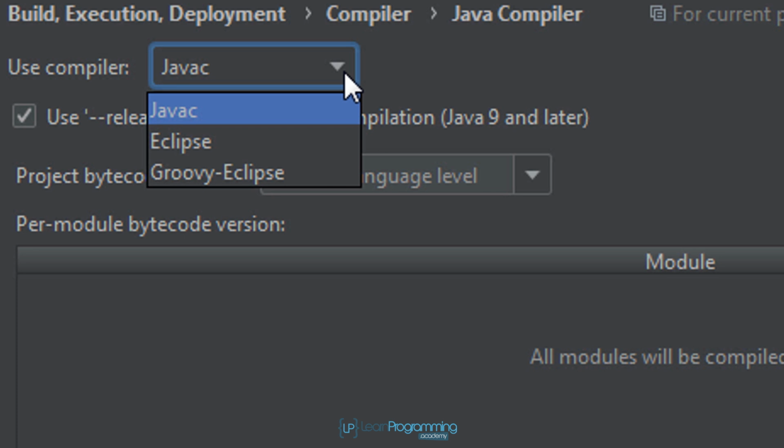By default, IntelliJ IDEA comes bundled with 3 compilers: Javac, Eclipse, and Groovy Eclipse. Javac is the default compiler. Eclipse is another compiler that IntelliJ IDEA comes bundled with. The Groovy Eclipse compiler lets us perform joint compilation of Java and Groovy code.